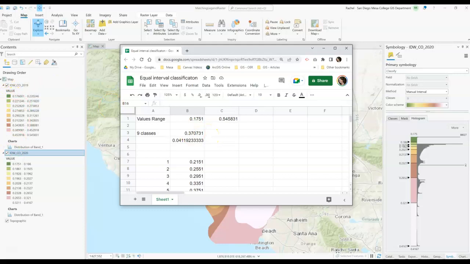So this divides the range of our attribute values into equal size subranges. So this will call out high values and low values. We may have some empty classes. I subtracted the lowest value from our highest value here to get the difference between the two. This is our range in values, 0.37, etc.